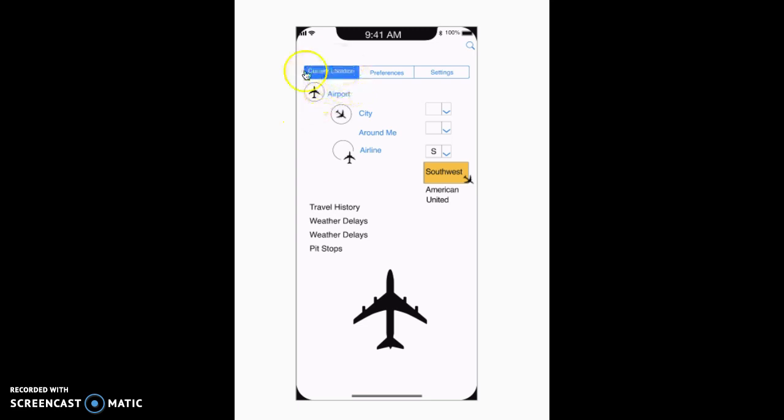it wants to determine if you want to select the airport or the city, or determine what's around you, and then of course what airline you're going to be traveling. So there's also other considerations, travel history, weather delays, any pit stops, things of that nature.